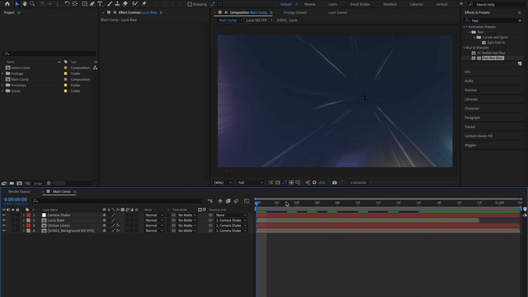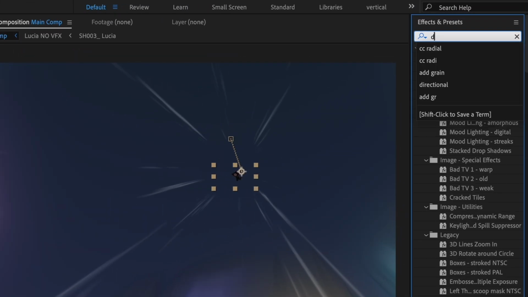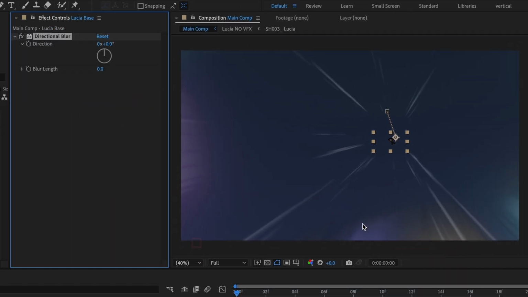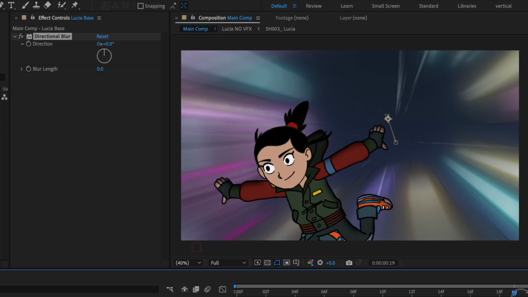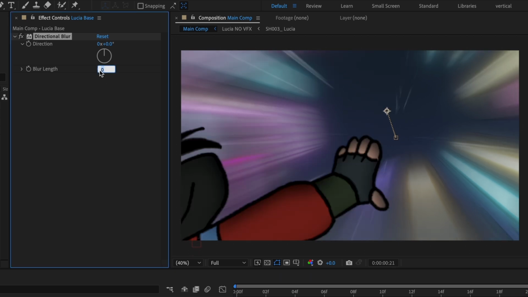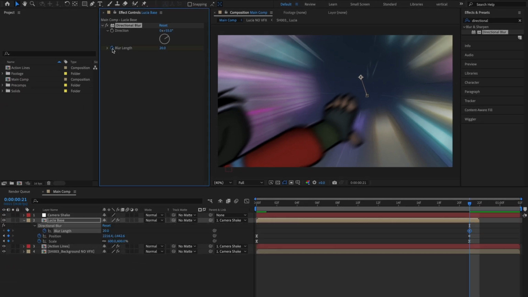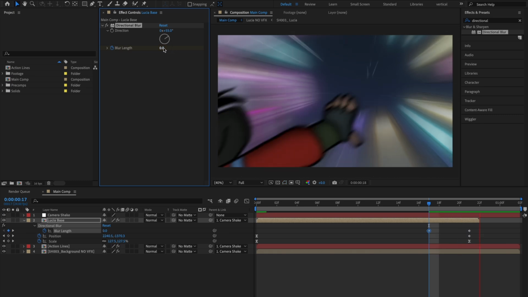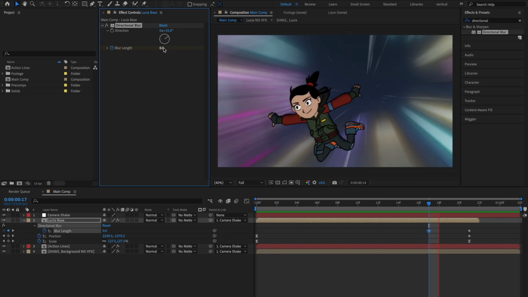One more thing we can do is add a directional blur on our character as she exits frame. Go to your effects and presets, grab the directional blur, drop that on our character, and go to the last frame as she exits. We're going to set the blur to about 20, and we want to adjust the direction to match our line of action. Add a keyframe there and go back a few frames and set another keyframe to 0. Now it looks like she's picking up speed as she passes the camera.